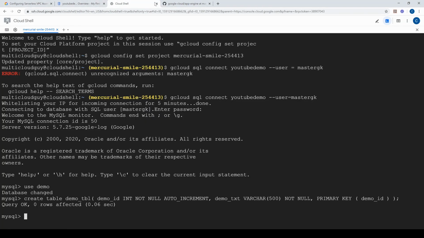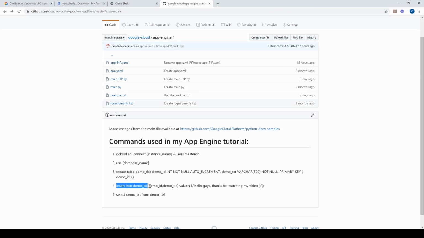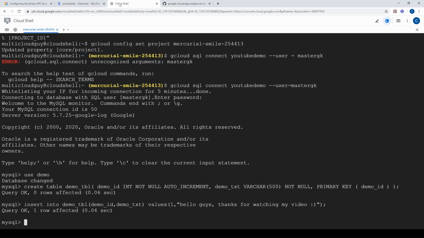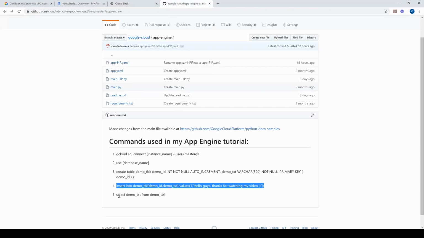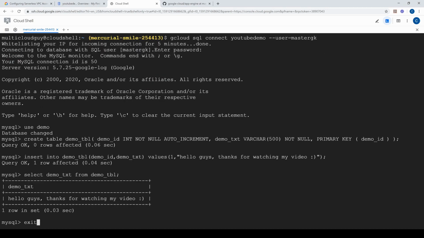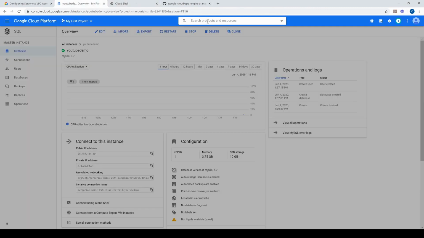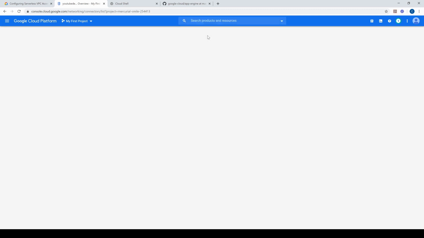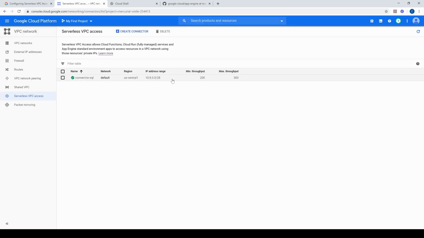We're going to insert stuff into the table, and now we're going to verify this. Exit out of this. Now let's check back on my VPC connector. Perfect. So the VPC connector, serverless VPC connector, is also created.